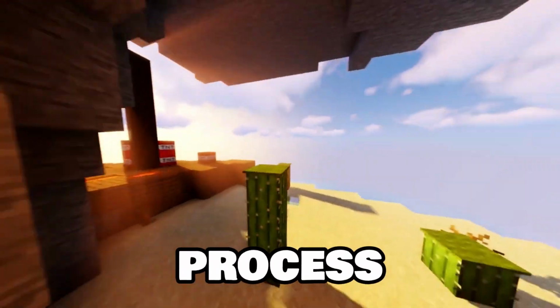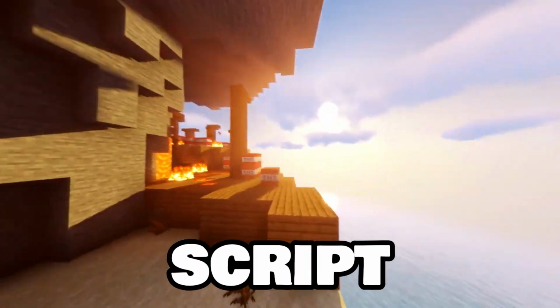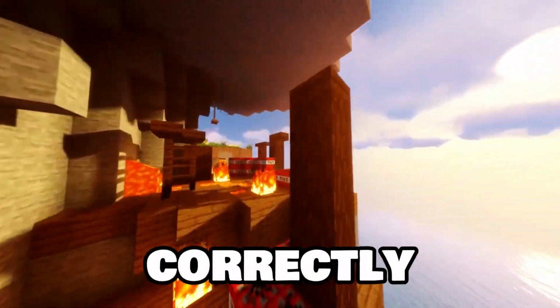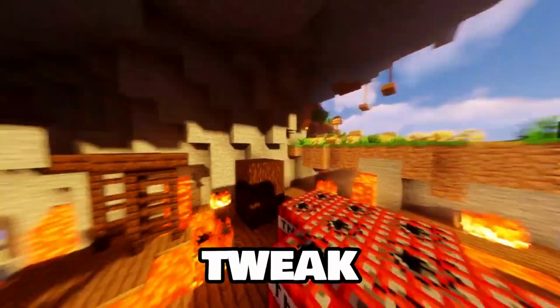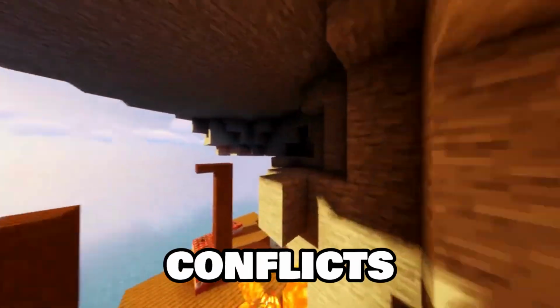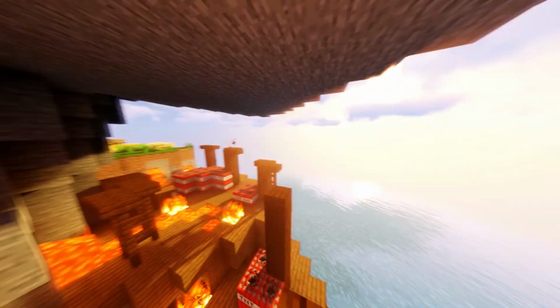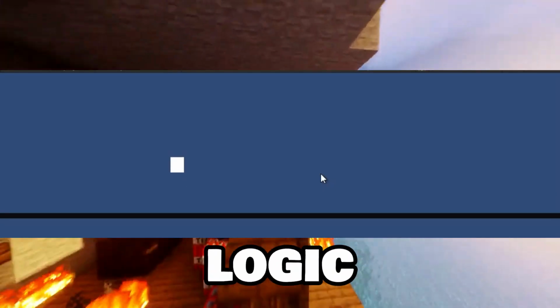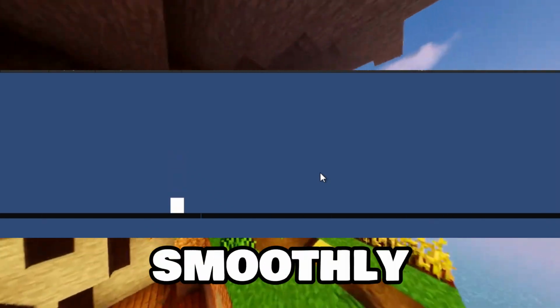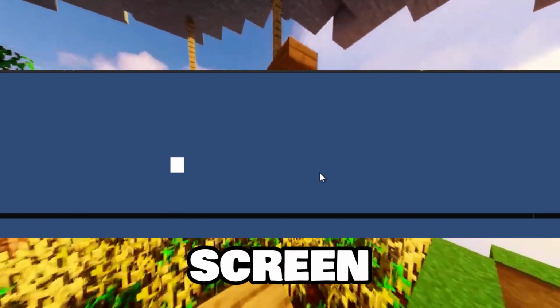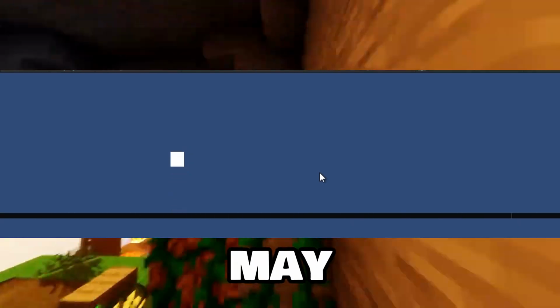During this process, I realized that my player script stopped working correctly. So I had to tweak some settings and fix conflicts between scripts. I also improved the ground logic, and now everything works smoothly as you can see on screen. So this is what I made in today's video. It may not look impressive, but what I learned matters more than what I built.